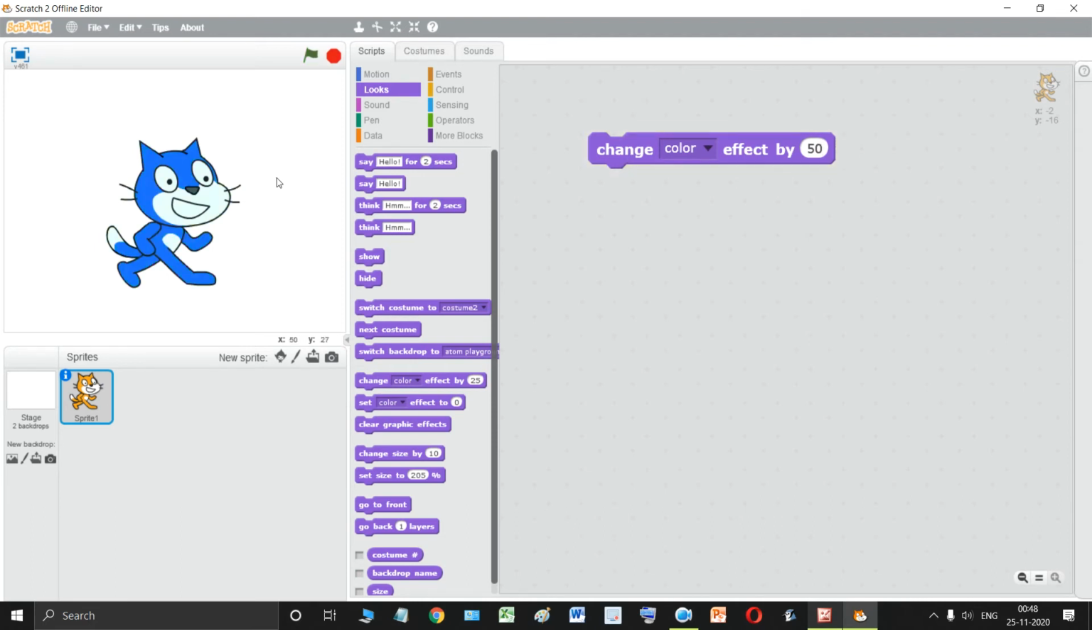See, from green it went to blue. From blue it went to this purplish or pinkish purple. Then again it came back to the original color. So the amount of value you specify over here, that much the color effect is going to change. See, as many times you click on this, that effect is going to come. And next is the fisheye effect.